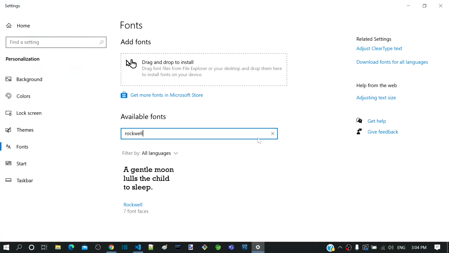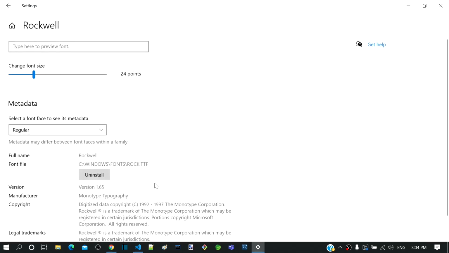Now let us understand specific details about our font implementation. To apply a font, a font file is required. If I click on the Rockwell font in Windows 10 operating system settings, we can see the font file name and the path where this font file is located. This demonstrates that each font has an associated font file.